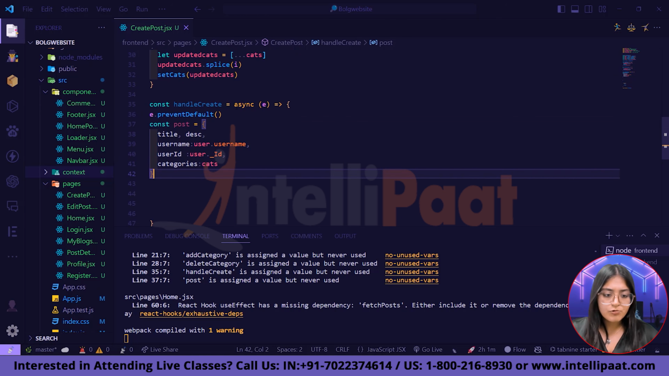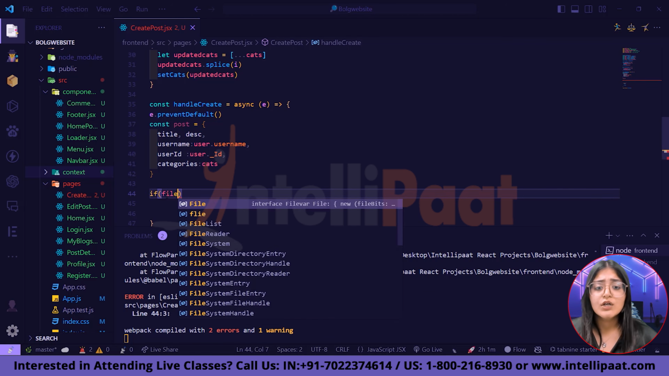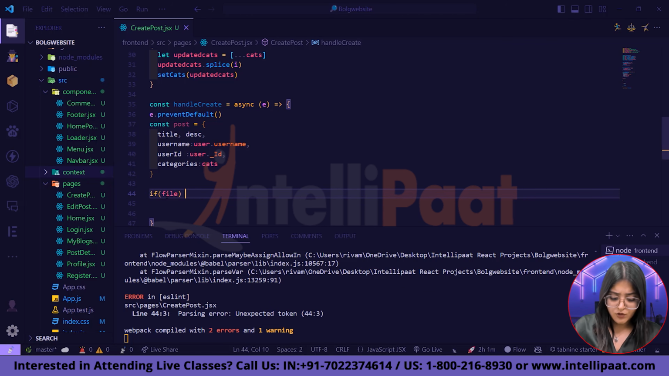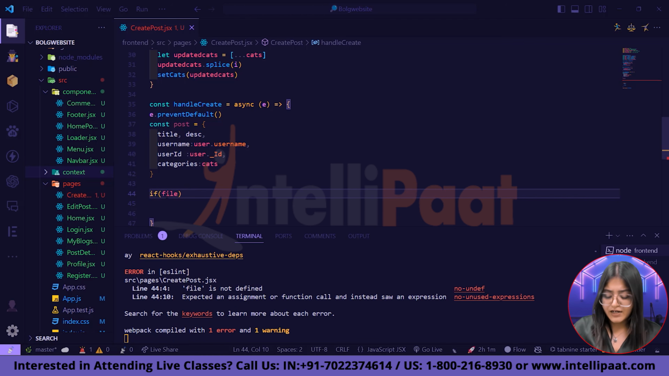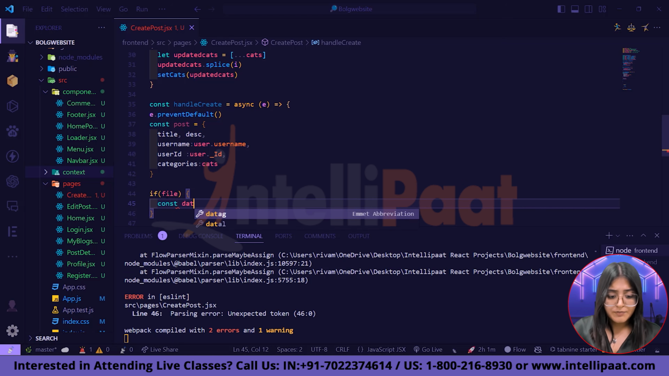Now let's move to our error handling part. We have created this create handle function and everything, but we also have to check whether there are errors or not. We haven't set the image yet, so we also have to do that, and then we have to write the try and catch block for it. Okay, so let's do that. First of all, I'm checking whether my file is true or not, whether the user has selected the image or not for that particular block.